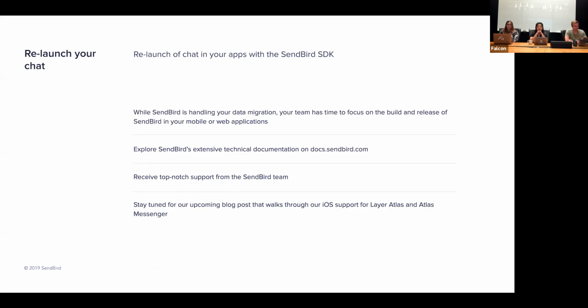Thirdly, you're going to focus on relaunching of chat inside your app with the SendBird SDK. So while SendBird is handling your data migration, the live syncing of your data from Layer to SendBird and the actual historical backfill of your data, your team will have time to focus on the build and release of SendBird in your mobile or web app.